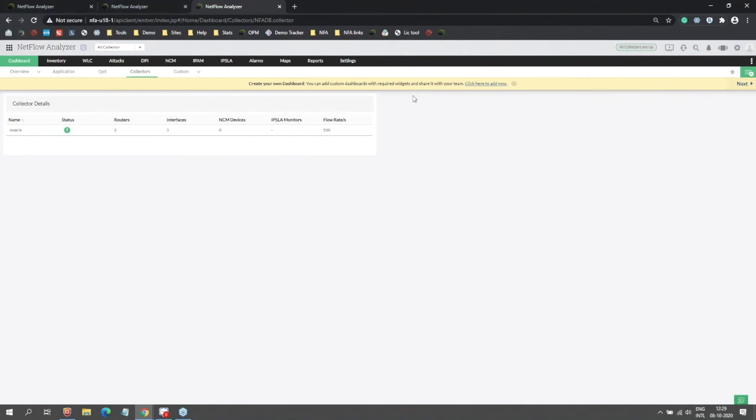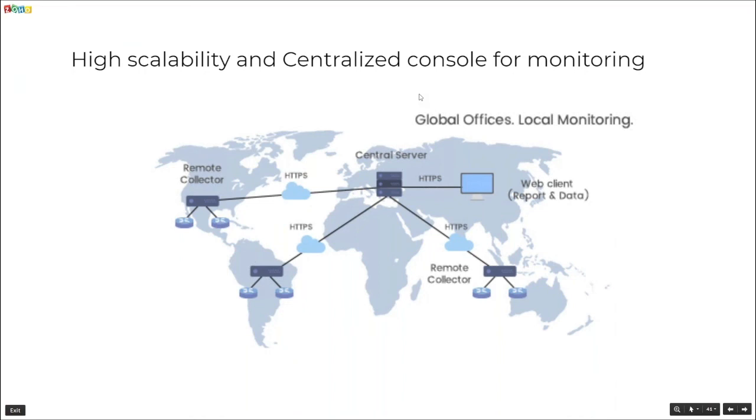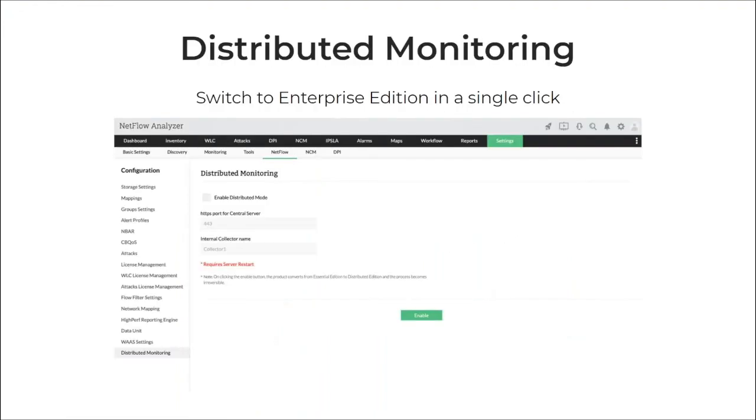So distributed monitoring is also part of the product. But as I said, please make sure that you select which edition you want, because standalone is called essential, and enterprise is the distributed solution. So distributed monitoring is one more thing. Let's say you are a customer who's already interested in enterprise. What if I don't need to manually install the product again and go through the process? We brought in this new solution where you can go ahead and convert your essential edition into an enterprise.